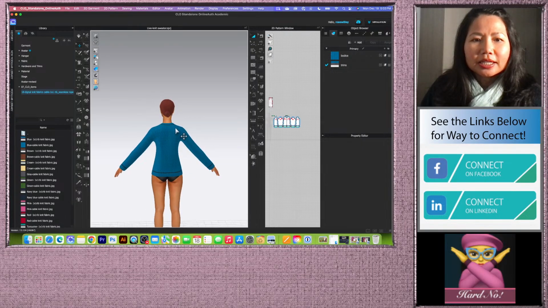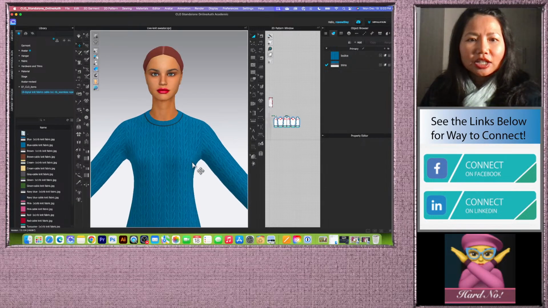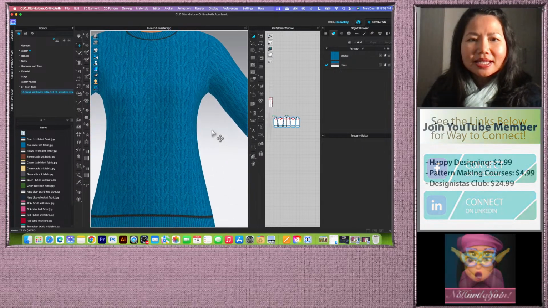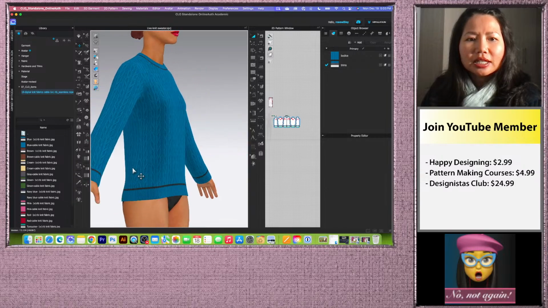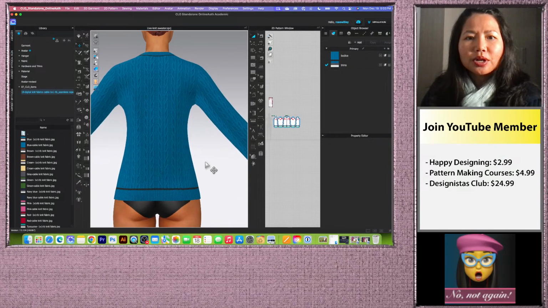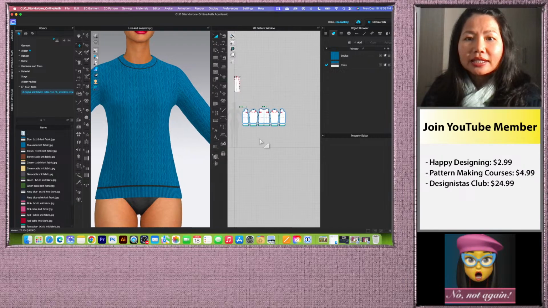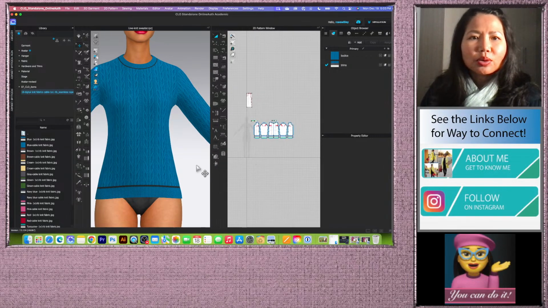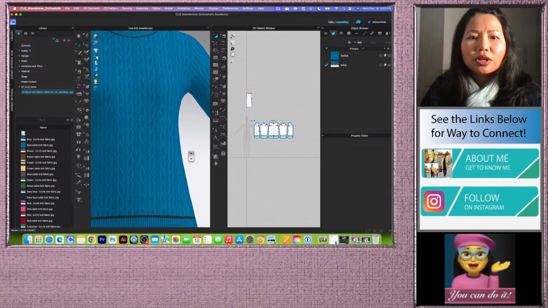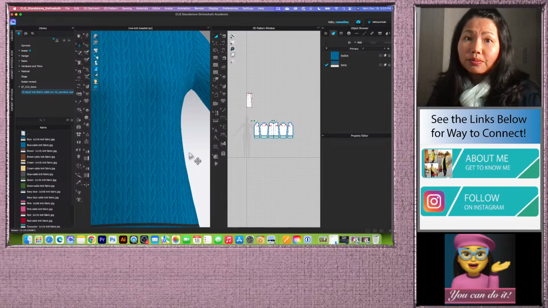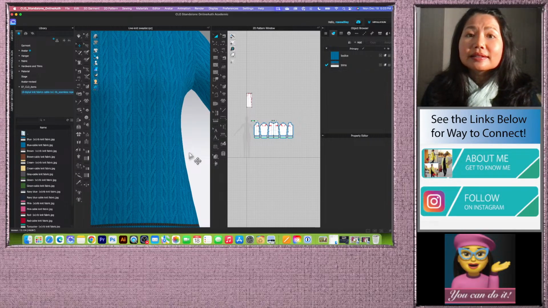Now the fabric and the knit texture looks pretty amazing on the sweater itself. So I'm going to finish this for now, and if you guys have any question, please let me know, I love to know and learn more.